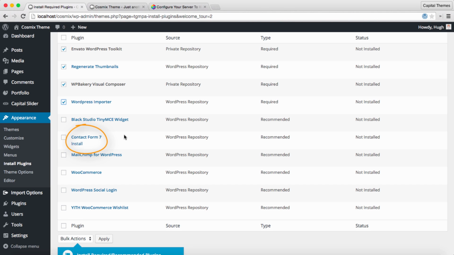But you have to keep in mind that if you want to import a demo content, and that demo contains shop products or contact forms, and most of the Cosmix demos do contain contact forms, then you have to install and activate WooCommerce for products and Contact Form 7 for the forms before you import the demo content. Otherwise, the content for these plugins will not get imported. Since in this video I'm going to import the main demo of the Cosmix theme and it contains contact forms, I will also choose the Contact Form 7 plugin.